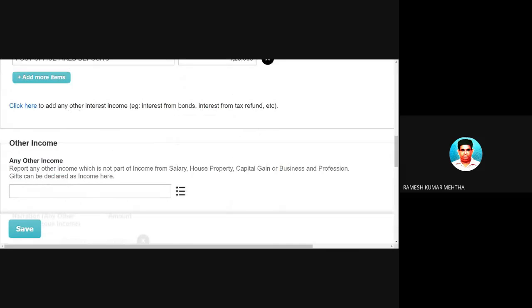Click here to add any other interest income, interest from bonds, interest from tax refund. So if you have anything to do with this data, you can enter this. Here I will ignore it and just move to the next one. Now, what is the next one?